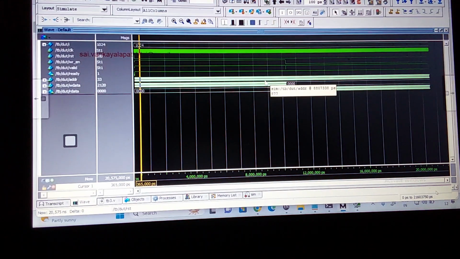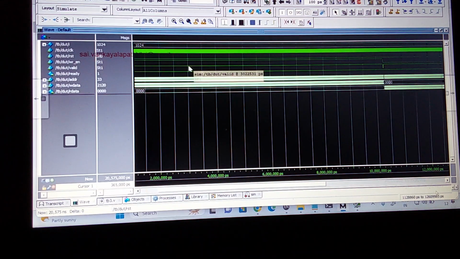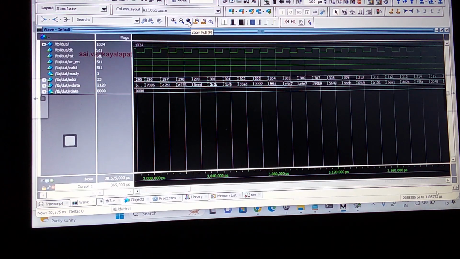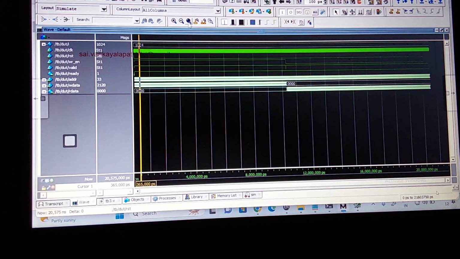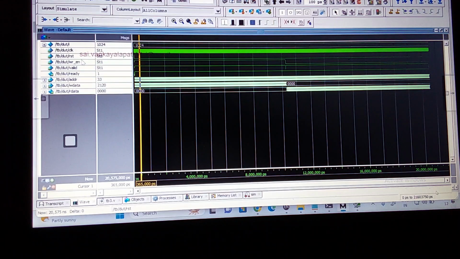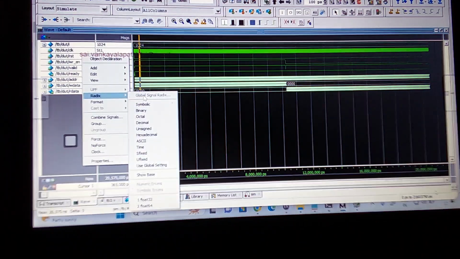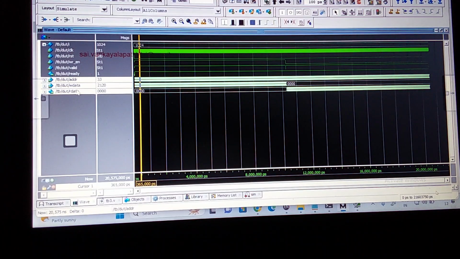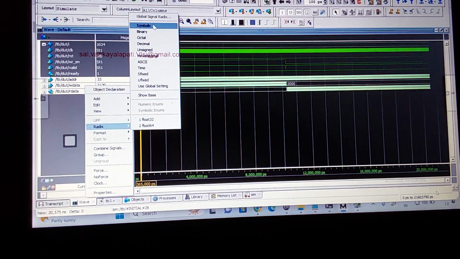Now, this is my write operation. If I want to zoom in, this is the control. You can use the cursor, scroll up and scroll down. You can zoom in and zoom out. To fit the screen, I need to press this: zoom full. This is zoom in, this is zoom out, and this fits the waveform. And how do I change the value format? Press Ctrl+A to select all, then right click and choose the radix you want. Suppose I want to change only three signals to hexadecimal format. I select them with Ctrl, right click, and choose hexadecimal radix. Then you can view whatever number system we want to see.